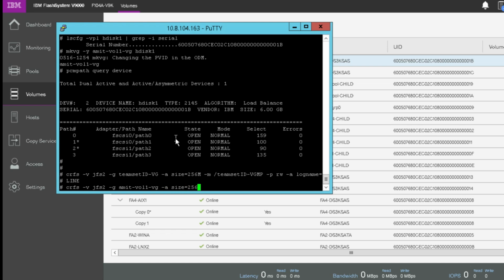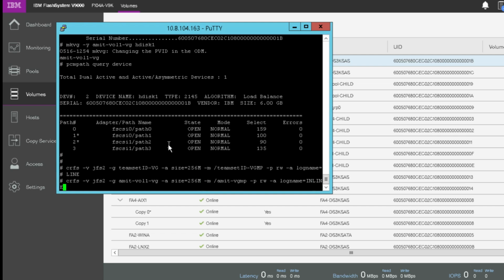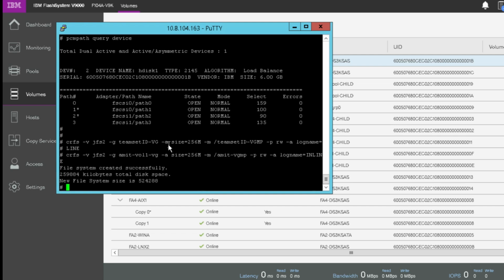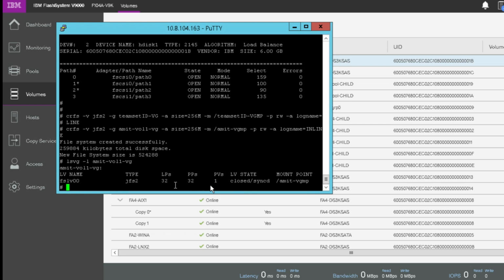Extended general file systems can have an internal or external log file. Inline is for the internal logging. So we will use log=inline, that specifies the log file is internal to the file system. This command creates the file system of 256 MB, which is 524288 blocks. The logical volume is currently in closed state. It cannot accept any read or write from the user.